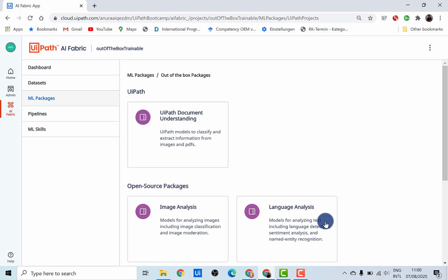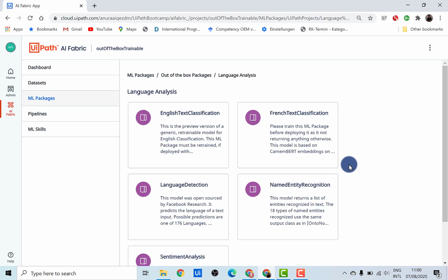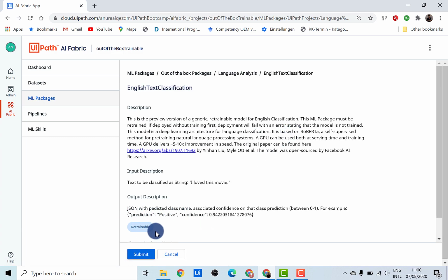Under this model, if you go under language analysis, and if we take the first package here, in the description you could see that it is retrainable. And one more thing to note in the description is that it says this ML package must be retrained, because if it is deployed without training, then the deployment would fail. So after adding the package, and before we can deploy this package in the orchestrator, we would have to define some datasets in order to train this model.